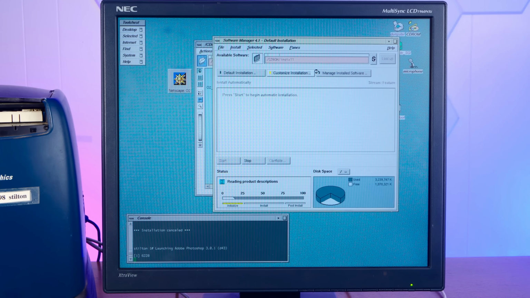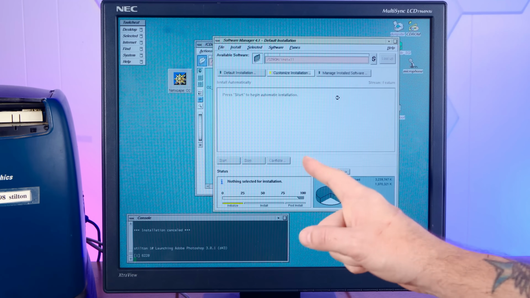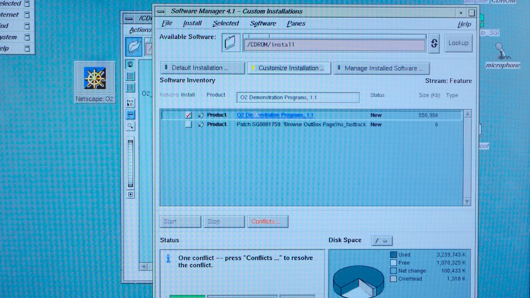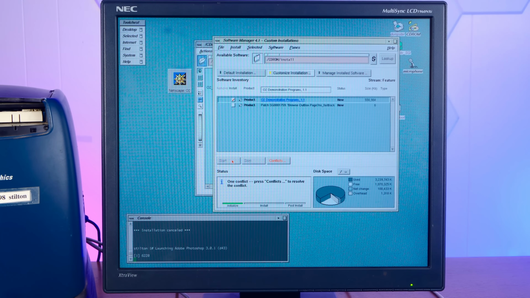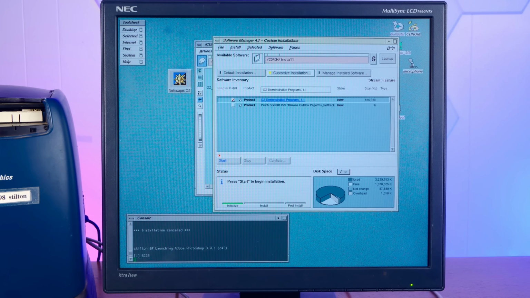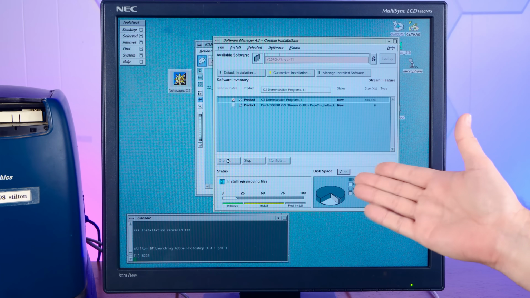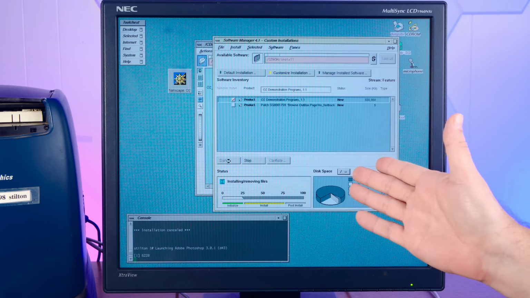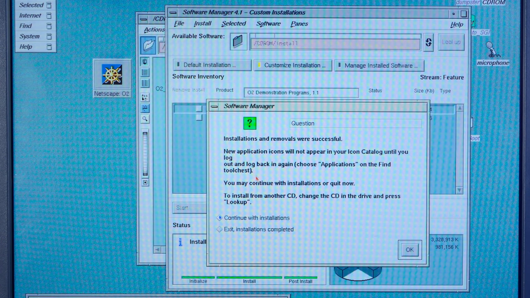What can we install? Can you believe how user-friendly this is? I guess I just have to install all of the demonstration programs. Okay. Start. One conflict. Okay. Don't install it. Start. All right. Well, hopefully jump cut to whatever this does to the system. All right. Apparently that was successful.